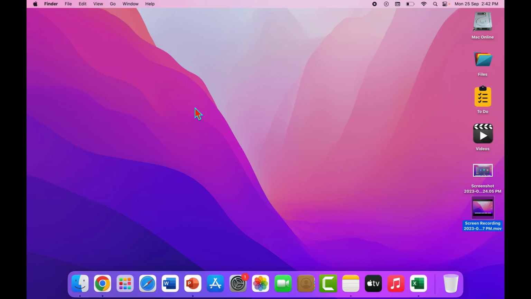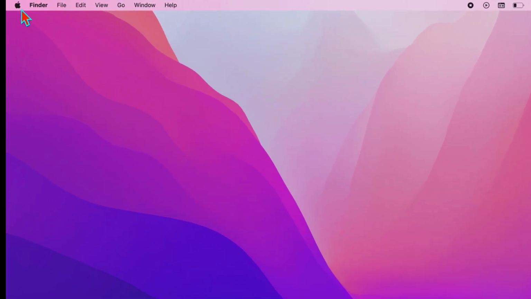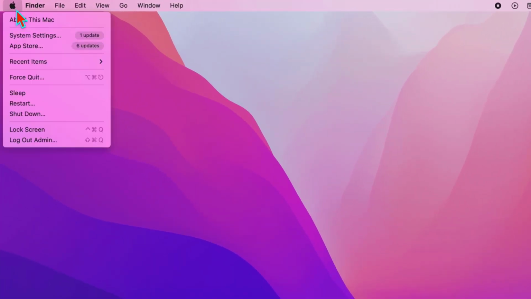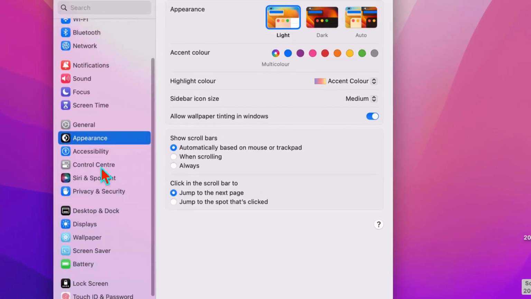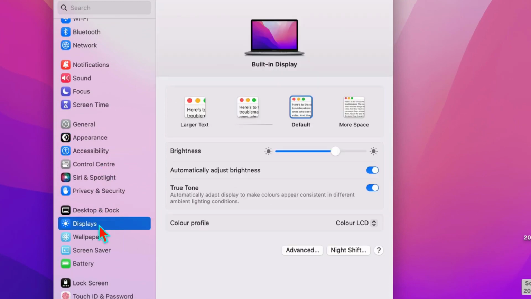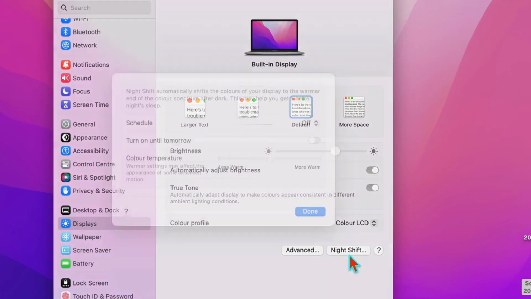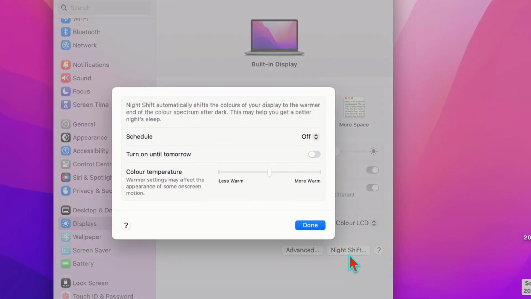In the top left corner of your home screen, you can find the Apple logo icon. Just click on it and open System Settings. In System Settings, guys, in the left panel, scroll down and find Displays, and in the right panel here you can find the Night Shift option. Just click and open it, and here you can customize Night Shift for your MacBook.